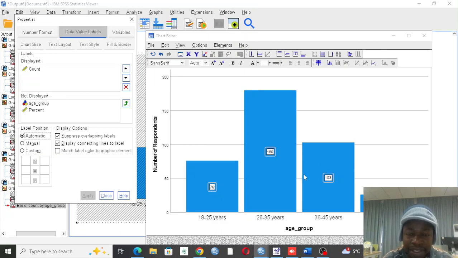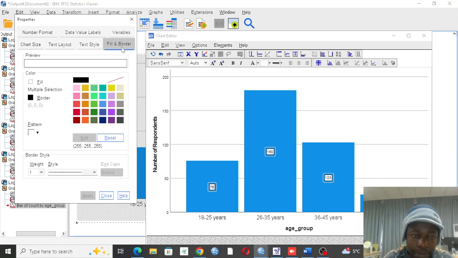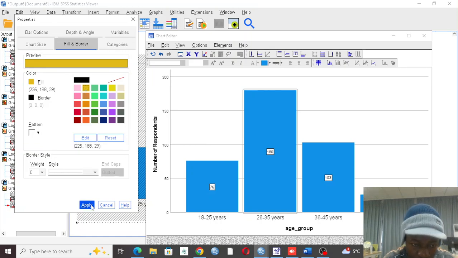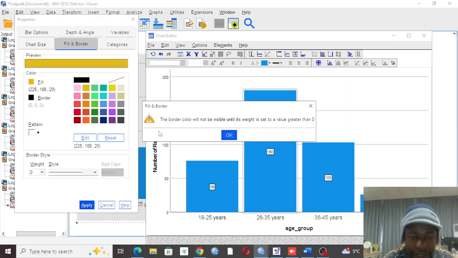Maybe you want to make some changes to the color. The colors are the same, you don't like it that way, so you can just come to Fill and Border. You want to make this one different from that one, so click on one. When you click, all are highlighted. Click again on the one you want. You see this one is not highlighted, it is only this one that is highlighted. Now come and select the color you want for it. When you select, say Apply. The border color will not be visible until it is given a weight.